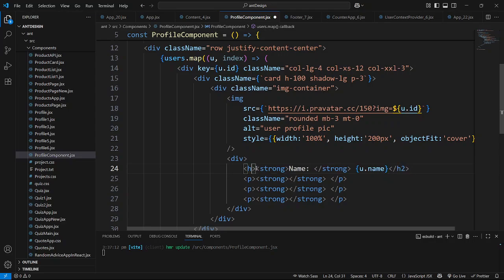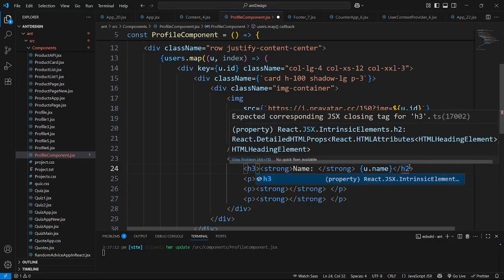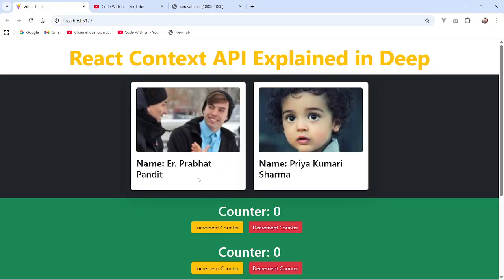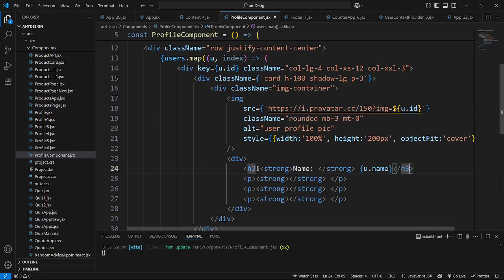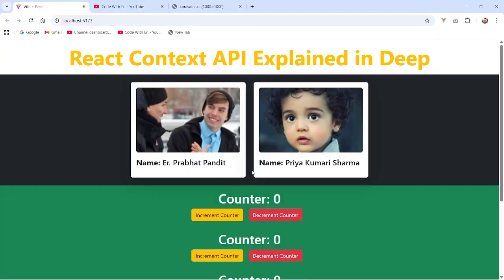So instead of h2, let's make it h3. Now let's make it h4, guys. This is also bigger, so let's make it h4. Save the file, have a look in the browser. So this looks cool, in the same line.